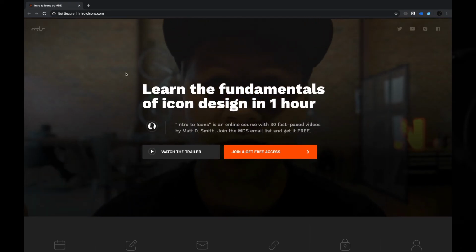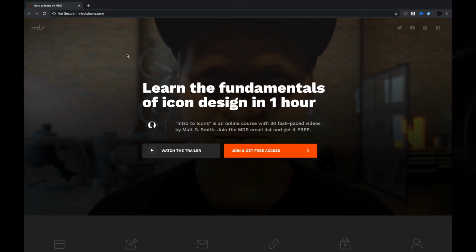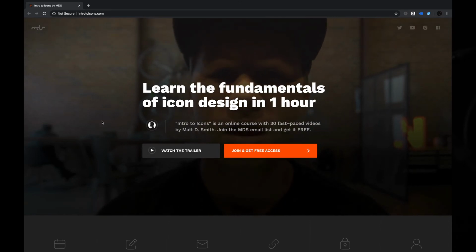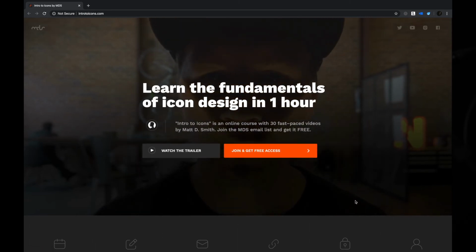And the beauty of this is it's all generated with code. I'm using the exact same utility gradient on this Intro to Icons website where I've got this full video, but I wanted there to be more contrast on the text, but I didn't want to do this fully big overlay.